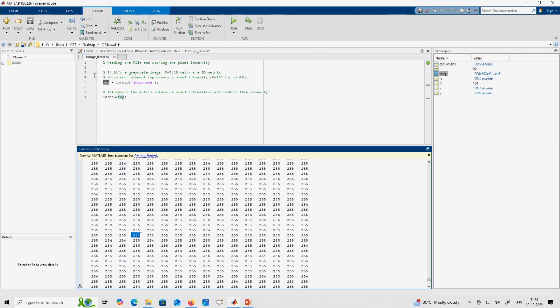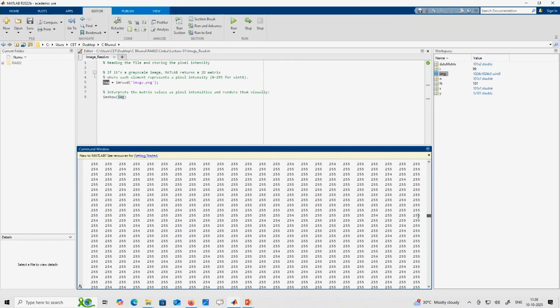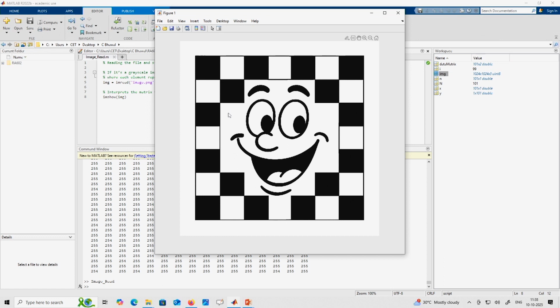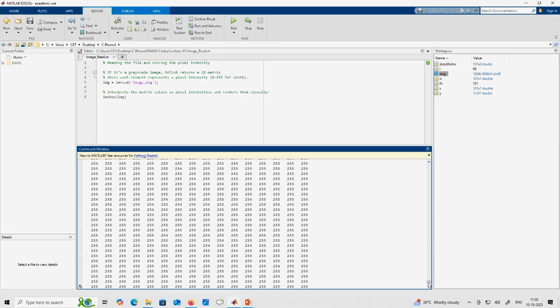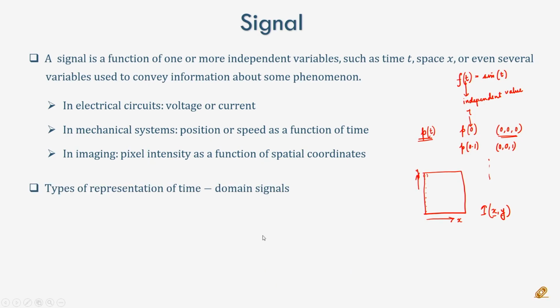For example, you see 255 means black. If you go up, you see these are the points where we had that smiley face. Let me show you the image again. This is the image. See, these points will be zeros. For the smiley face, the intensities are different there, zeros and ones will be there. So this is a signal where you have two independent variables, x and y, and the signal here is an image signal.